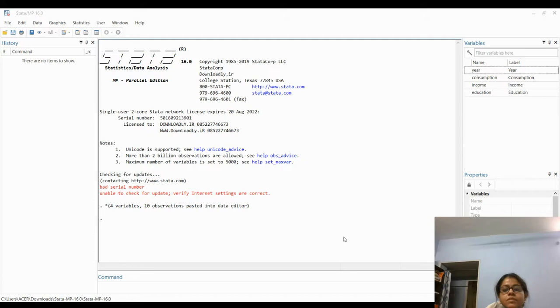The data has come into Stata, and we have the three variables: consumption, income, and education, and year-wise we have the data points. Now we can start doing the data analysis.